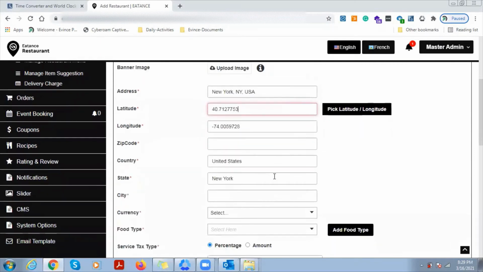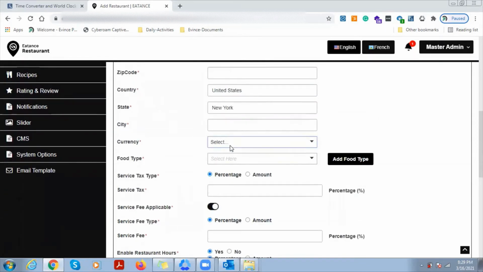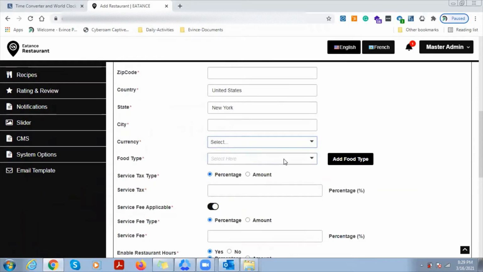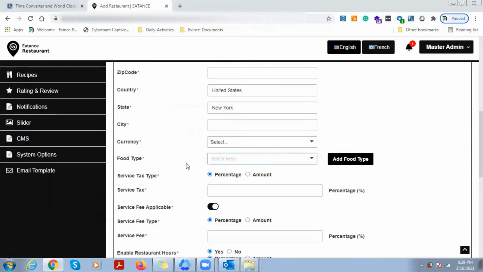As you can see, the address areas are pre-populated. The zip code is something you can define from your side, as well as the city and the currency if the application is multi-currency. You certainly need to define the food type which has been created, or you can add a new food type from here directly.